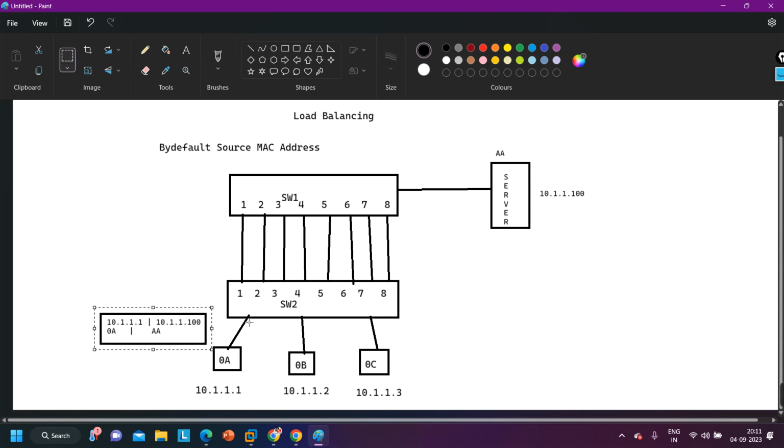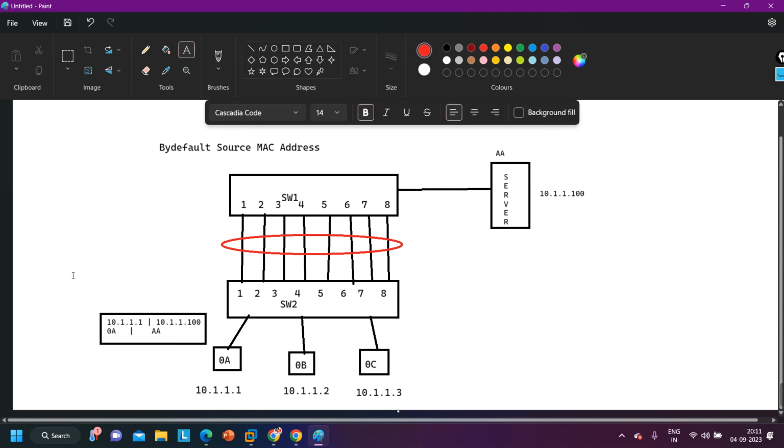The switch will receive it on this interface. First of all, it will learn the source MAC address on this interface. After that, it will forward the traffic to switch number 2. Now switch 1 and switch 2 need to use one link. Out of these links, it will use any one link. Now it will decide which link in the bundle to use, because we have bundled the 8 links. So it will convert the source MAC address into binary, because by default the algorithm is source MAC address.